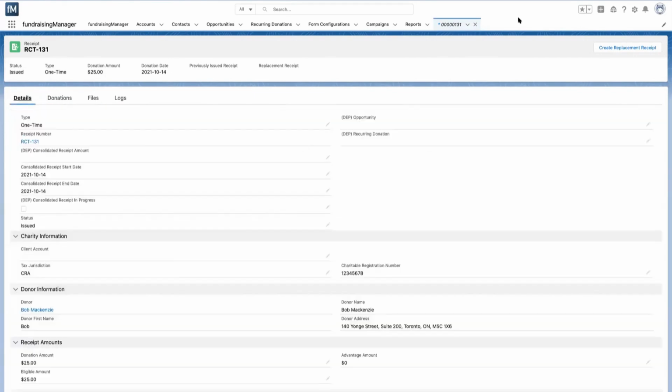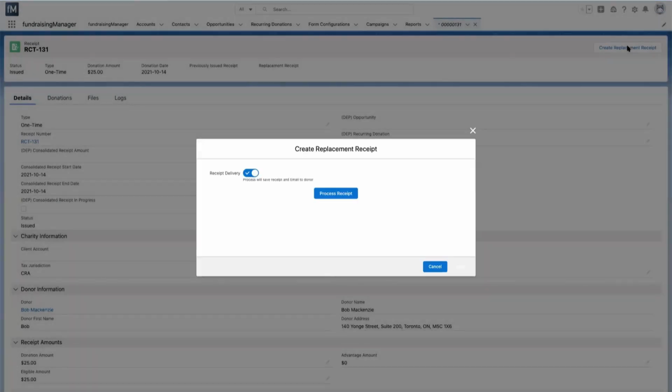But from here, if the donor happens to call you and say, that was great that you sent me my receipt, but I've unfortunately lost it, or perhaps there was a typo or an error in the donor's address or name or something like that, and you want that corrected, you can make those corrections and you can create a replacement receipt. And the process is very much like creating the original receipt, except you still have the option to either deliver it or just process it. I'll send it by email.